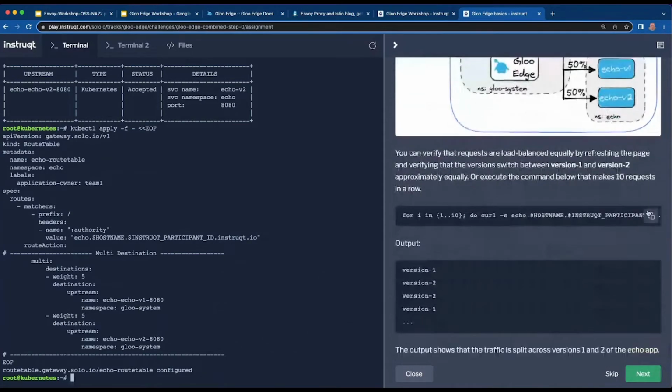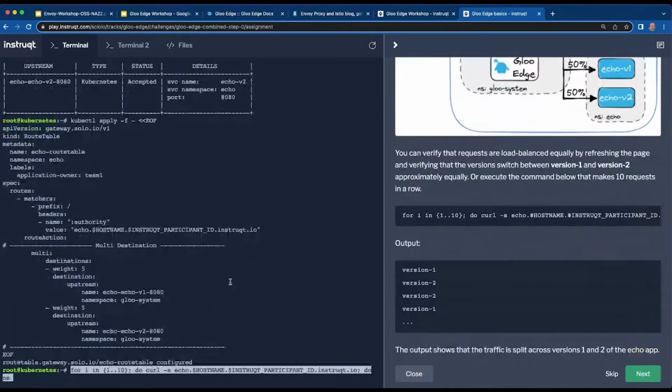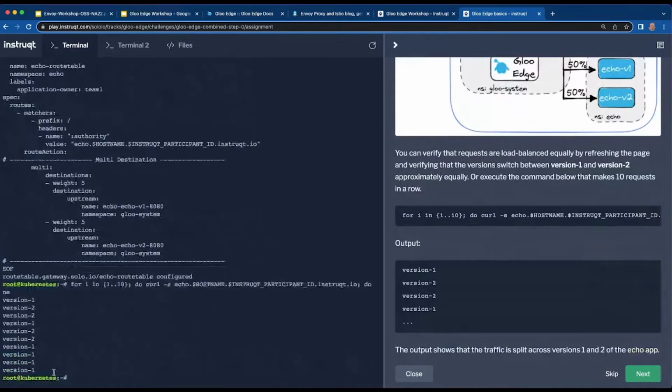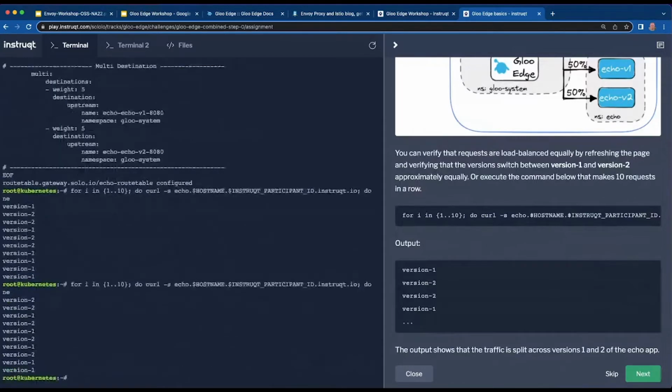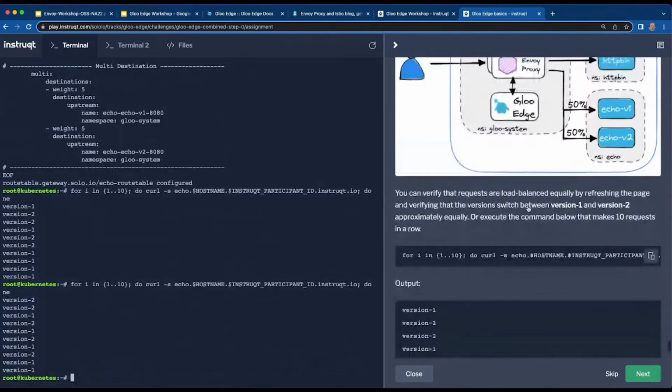We've got a little script here that's going to hit the Echo service 10 times. What we expect, it's not going to be exactly 5 and 5 all the time, because it's randomly generated. So you can see it's 6 and 4 in this case. But about half the time it goes to version 1, about half the time it goes to version 2, and you can hit it again and you should see something similar each time you hit that endpoint. So in fact, this is working exactly the way we expect.